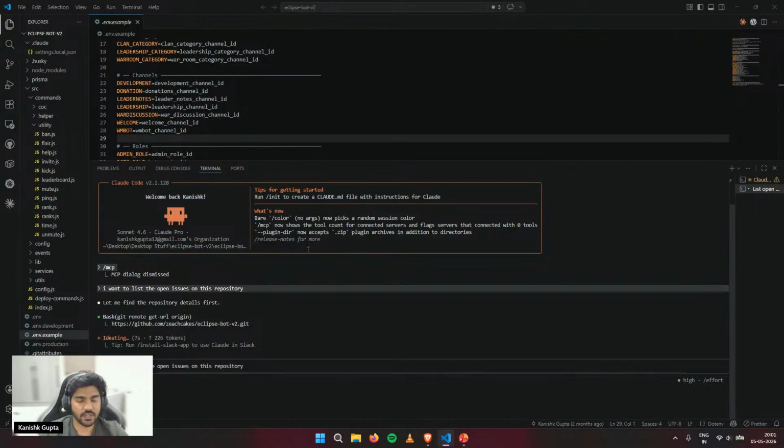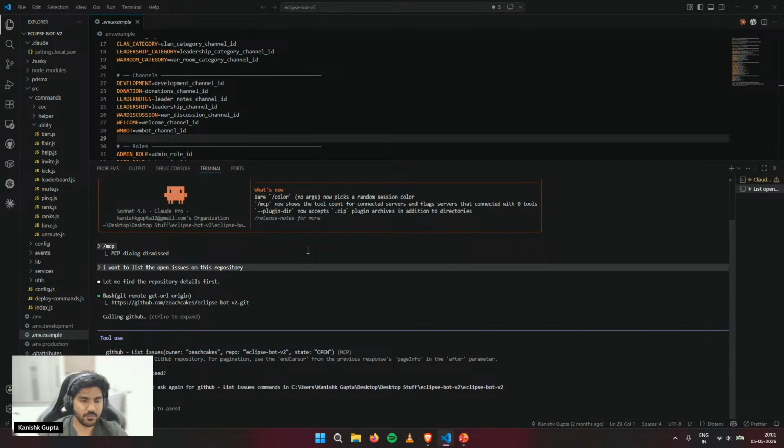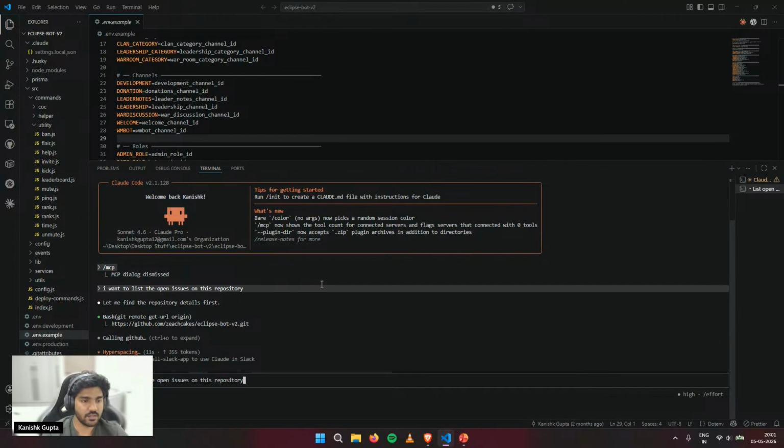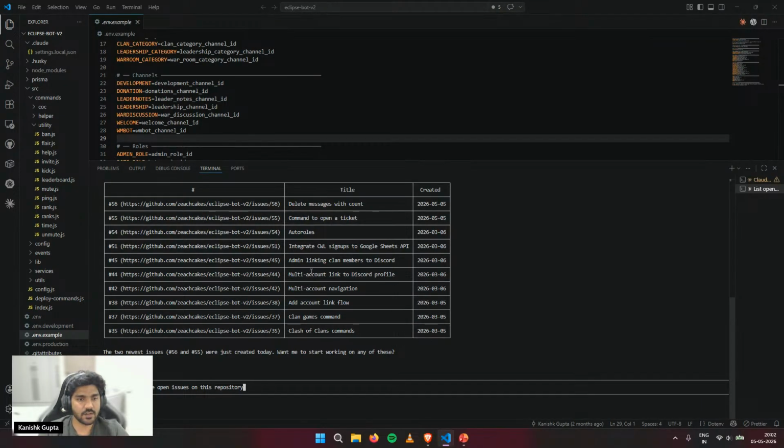Right, so you have to be very vigilant of what command Claude is trying to execute to be able to see if it does not go off track. Right, it's still working. So for this demo, what I will do is I'll pick up this ticket, issue number 55, right? And I'll ask Claude to work on this issue. So this is how the MCP server is playing a vital role here, where it's able to fetch those issues on its own.